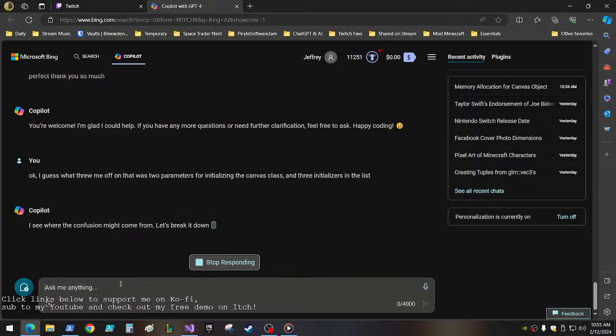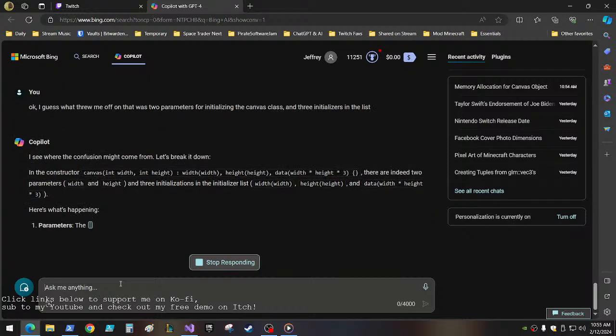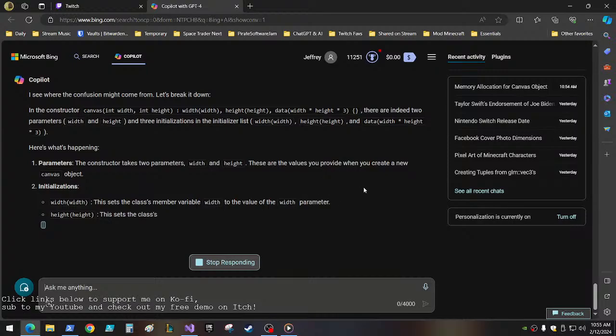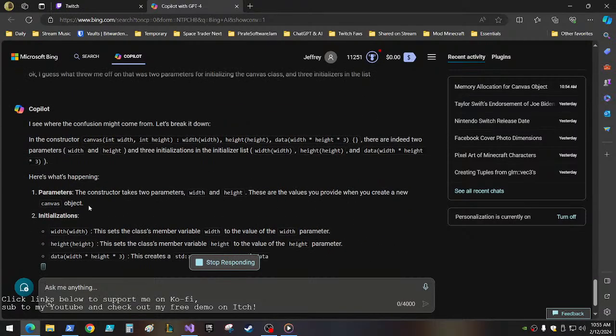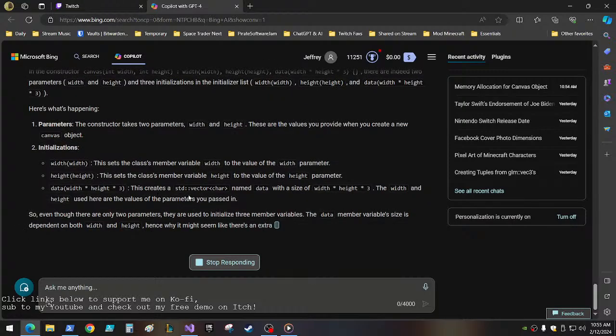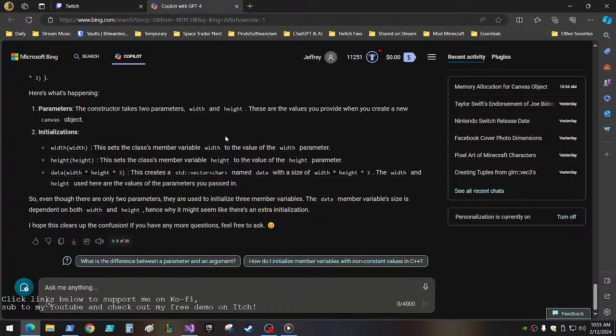I see where the confusion might come from. Let's break it down. In the constructor Canvas(width, height), there are indeed two parameters and three initializations in the initializer list. The constructor takes two parameters, width and height. These are the values you provide when you create a new canvas object. This creates an std::vector<char> named data with the size of width times height. The width and height used here are the values of the parameters you passed in. So even though there are only two parameters, they are used to initialize three member variables. The data member variable size is dependent on both width and height, hence why it might seem like there's an extra initialization. That's perfect too.